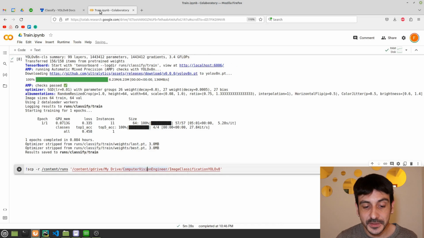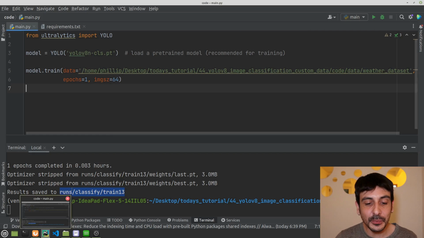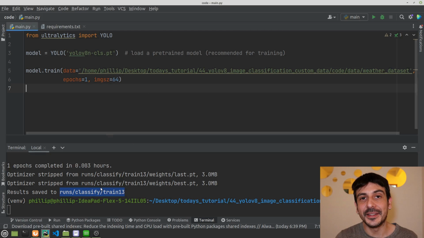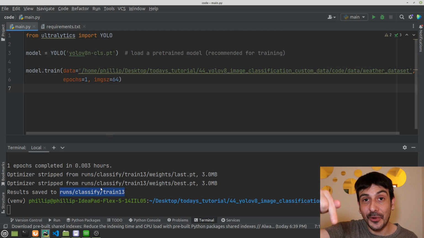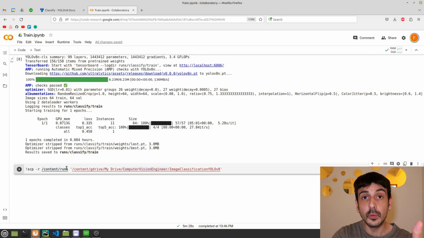Okay, now the training process has been completed and you can see that the results have been saved into runs, classify, train. So these are very similar output to the one we just noticed when we were training on our local environment. Now, the only thing we need to do is to copy everything into our Google Drive, so everything is much simpler if we want to download these results or to do whatever we want.